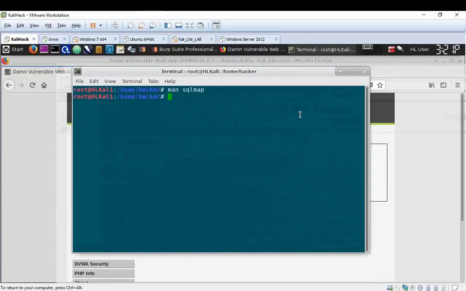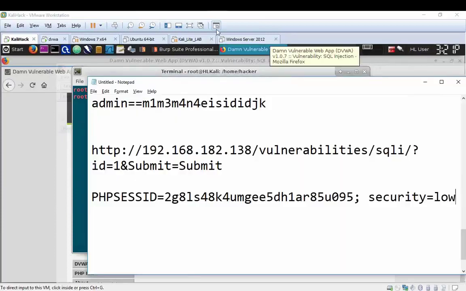Apart from it, now what we are going to do is query sqlmap, and -u we'll be using, that is for the URL. Whichever URL we want to provide, we will provide in double quotes.